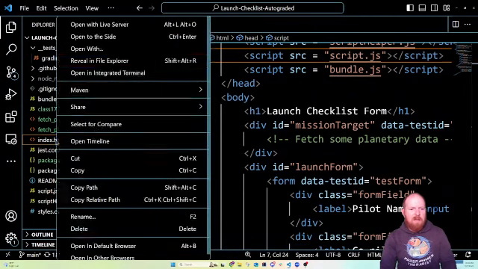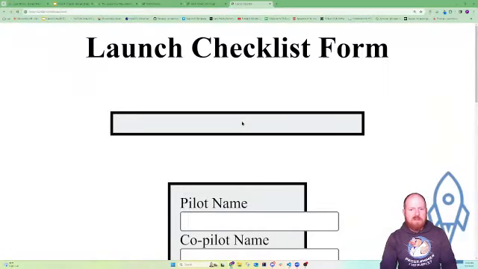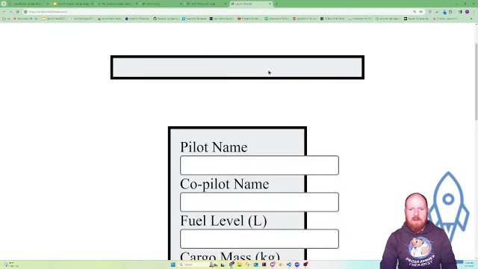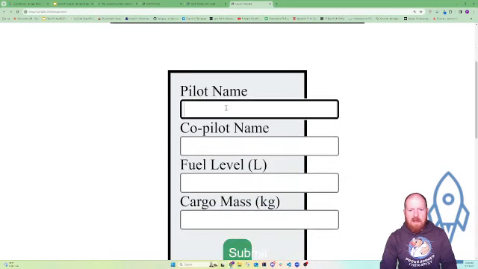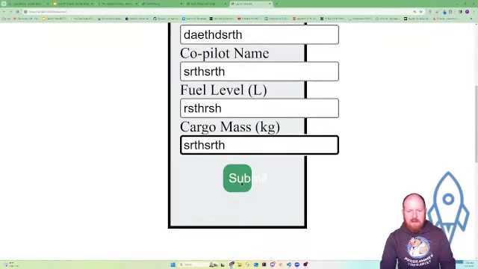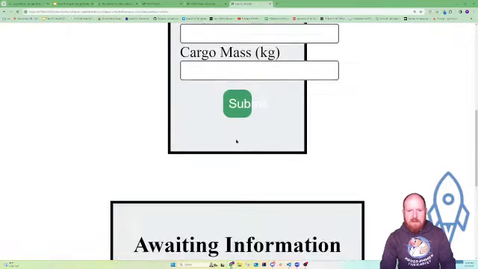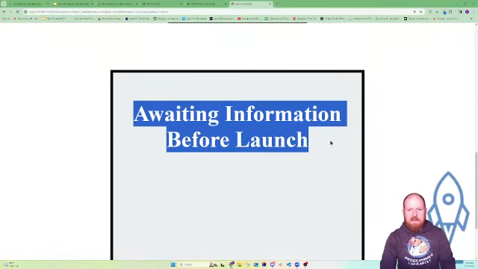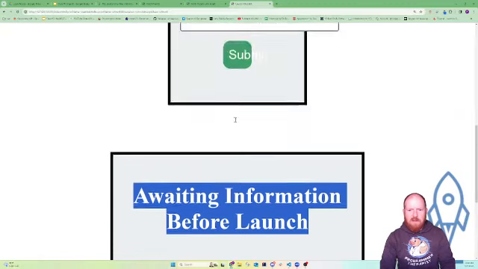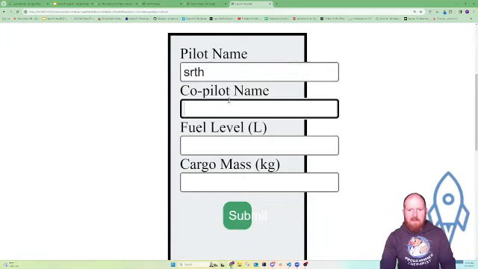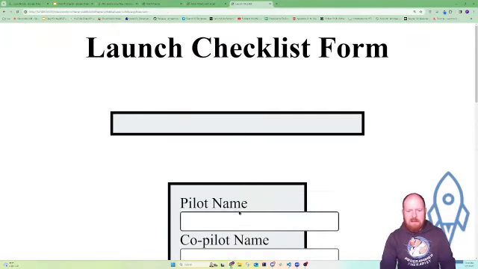So the first thing I would do is I would just run it. And here's your live server. It says launch checklist form. And there's nothing in there. I can type stuff in here. I can hit submit. It clears my stuff, but it doesn't really do anything right now. And it says awaiting information before launch. So it has some interaction, but not a lot.